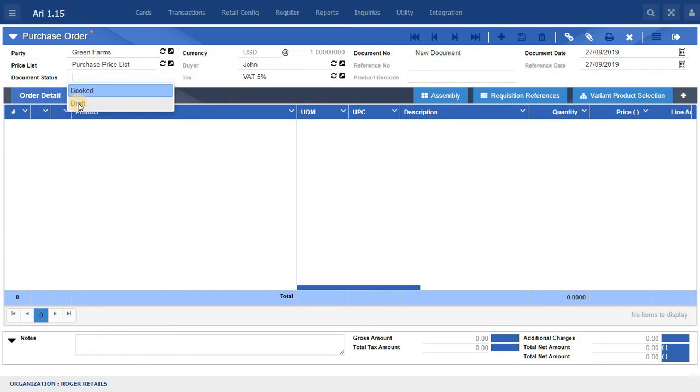So initially, let's select the status as draft. If the document is in draft status, it means this document is yet to be finalized or is pending for manager's approval. Till the time the document is in draft status, its reference will not be found in any further transactions like GRN.